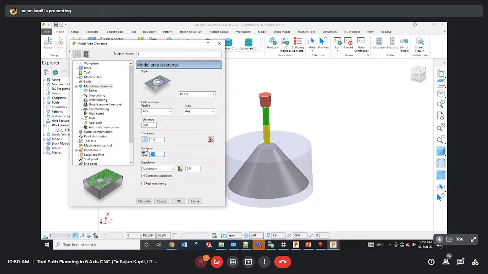Then the next option is step over. Please note, step over is the distance between two consecutive passes in the XY plane. For example, your tool is cutting like this. So if this is the first pass, what will be the distance between the next pass? You know that it should be approximately 50% to 75% of the tool diameter. Our tool is 16 mm. I am going to use 12 mm as the step over, the distance between two consecutive passes.